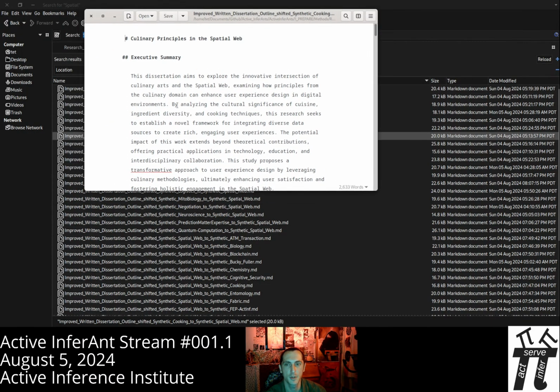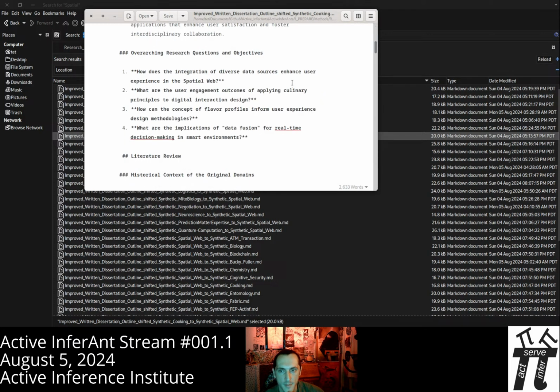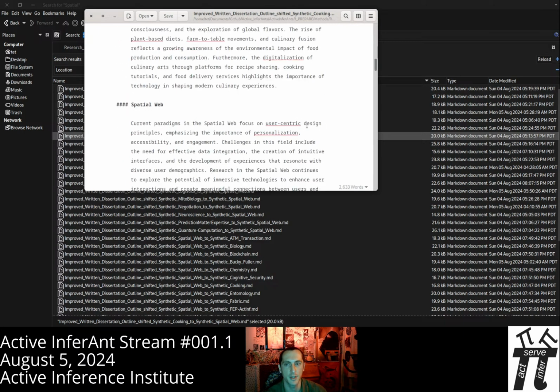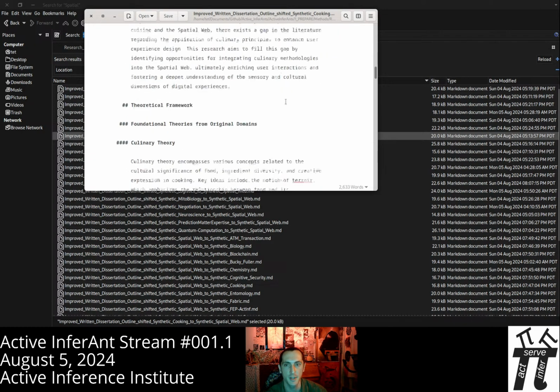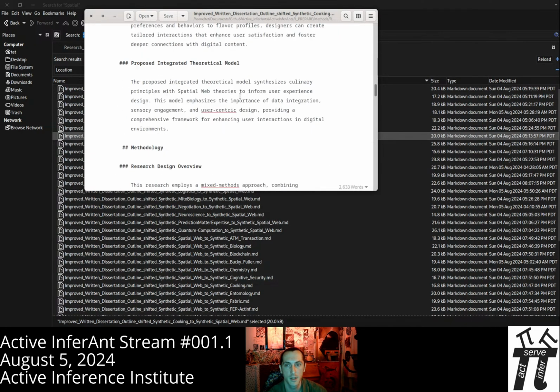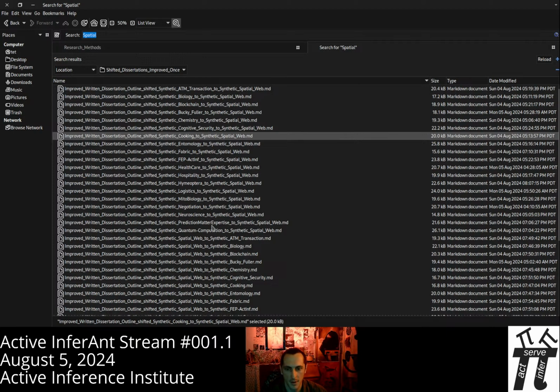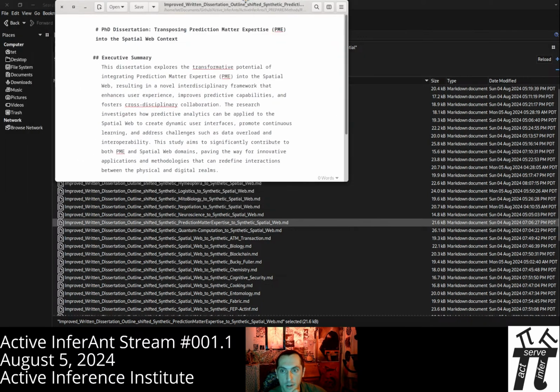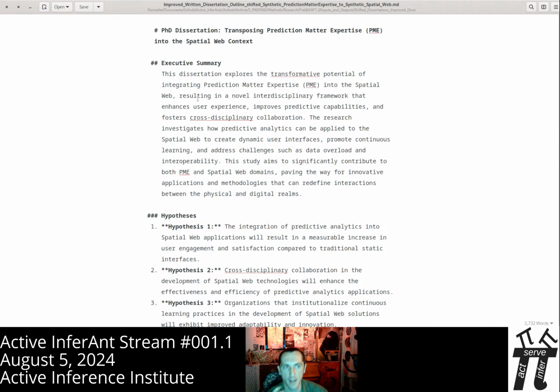Examining how principles from the culinary domain can enhance user experience design in digital environments. How can what works for restaurants as places and times and experiences work for spatial web? How about prediction matter expertise to spatial web? And then again, it's like, oh, I would have said something different. First off, we can have many branches of people's models, but also then just we edit the source document.